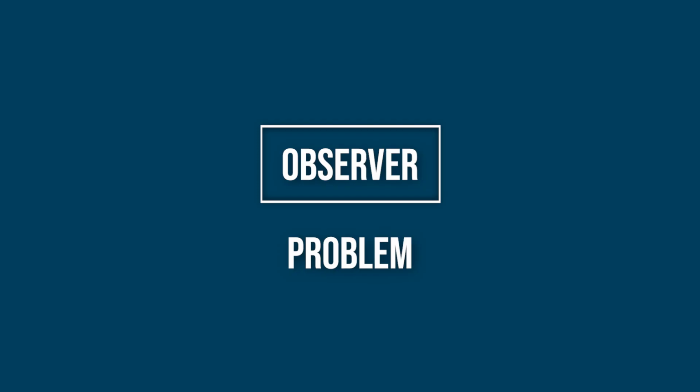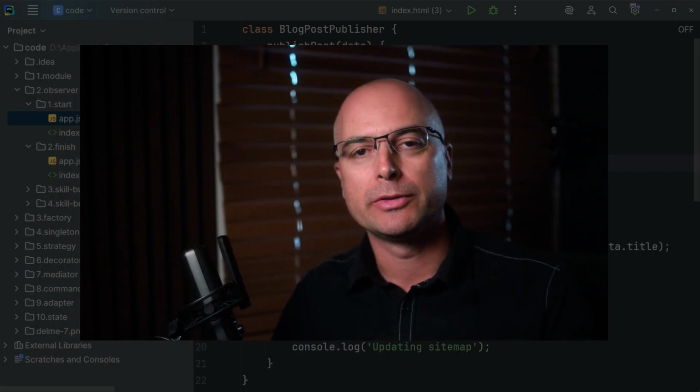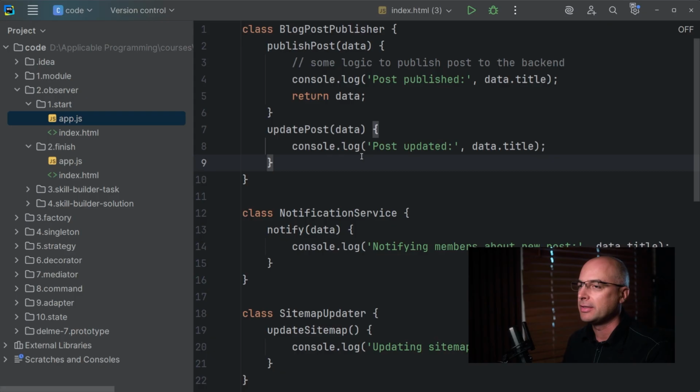Let's look at one real-life problem that the observer pattern solves. This here is a typical CMS functionality, or content management system, or maybe a blog functionality, where the content has been published on the website. And when that happens, we need to somehow send a notification to our members. Rather than having users automatically click on a button, we want to automate that. Also, we need to update the sitemap file for the SEO, search engine optimization, and we need to update the cache of our website with that new content so that the website remains relatively fast.